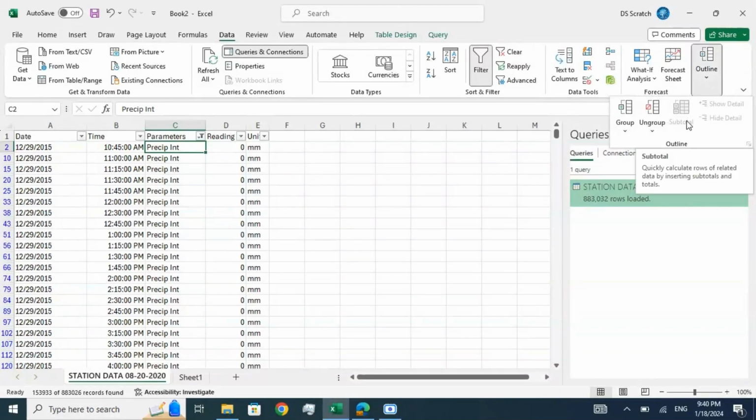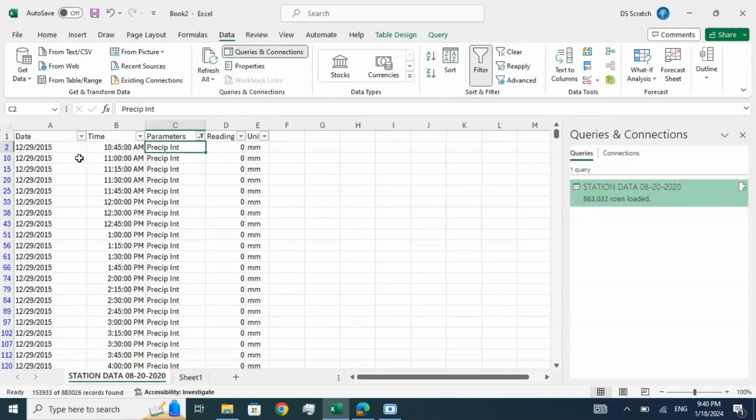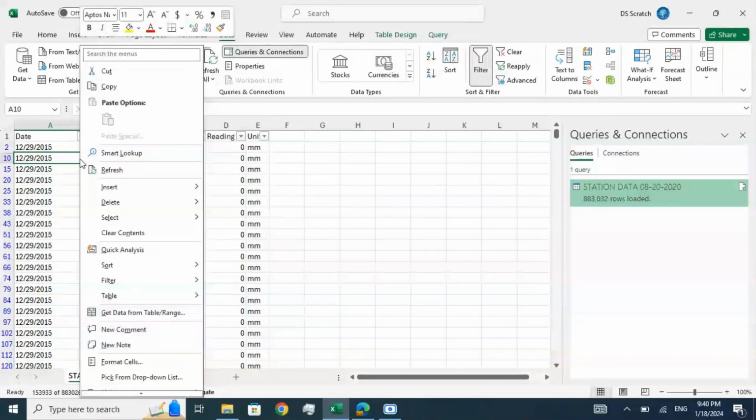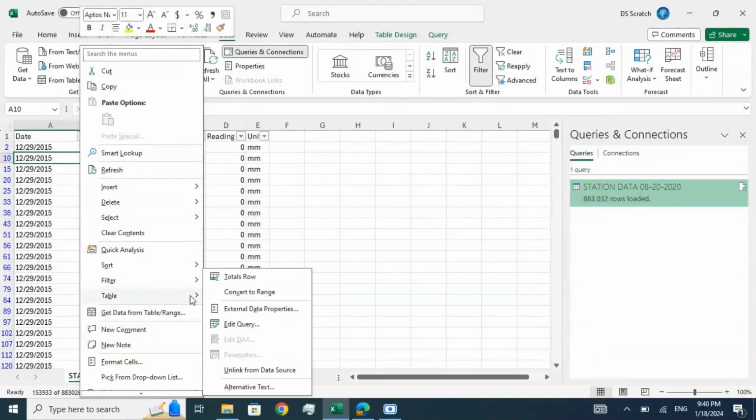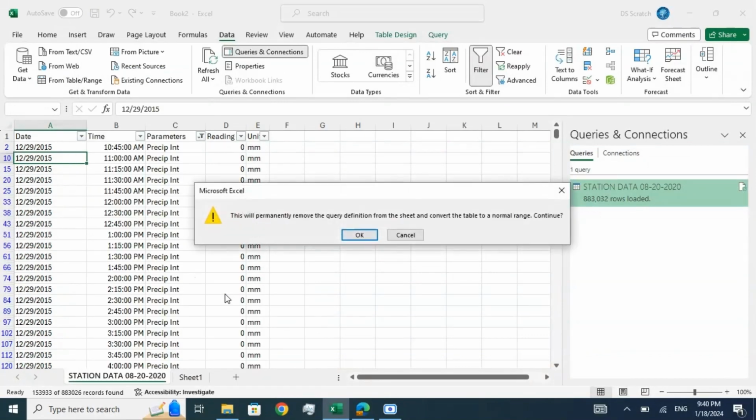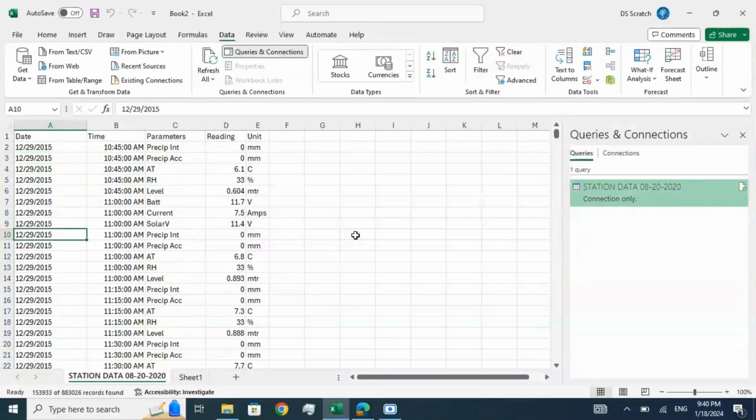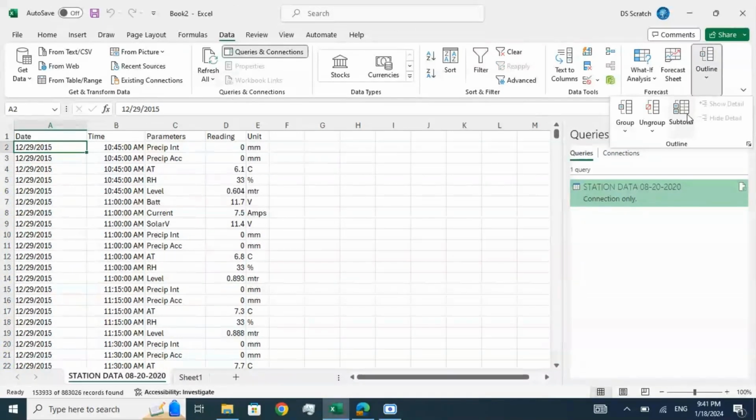As you can see, the subtotal is in gray color. For that, what we can do is convert the data into the range. Right click on any cell of that data set, go to the table, click convert to range. It says it will remove the query definition or the filters. It's okay. Now if you go to the outline, you can see that the subtotal is active.